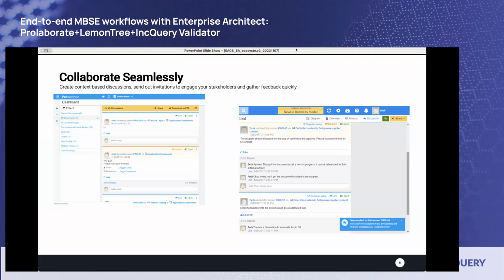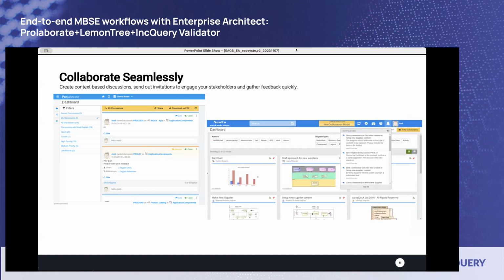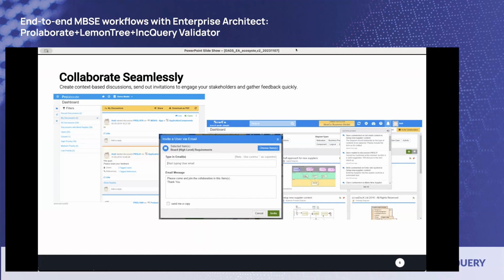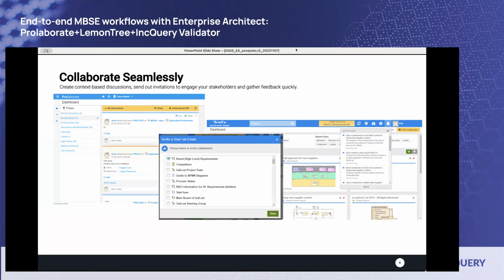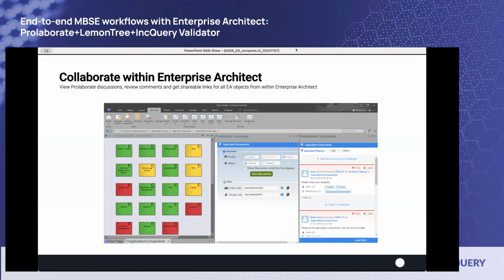Rather than having emails and other forms of discussions happening on models and diagrams, Prolaborate enables a model-centric collaboration platform where you could actually discuss an element in a diagram, or a connector, or an attribute, and even tag users or modelers who need to attend to it. That kind of model-centric collaboration makes sure people are informed and participating and sharing their comments, as opposed to ignoring it as they would if it were sent via email.